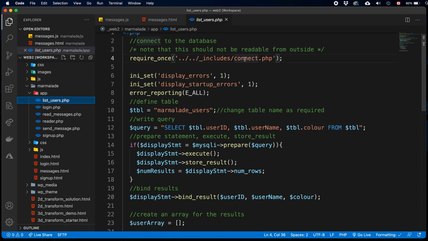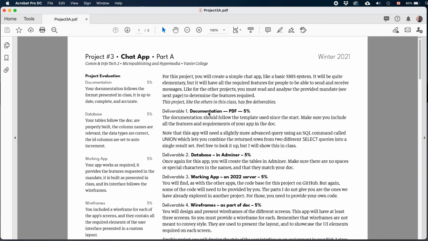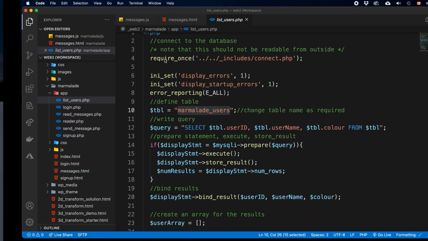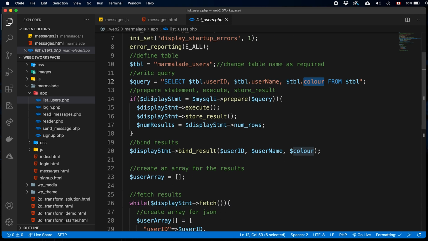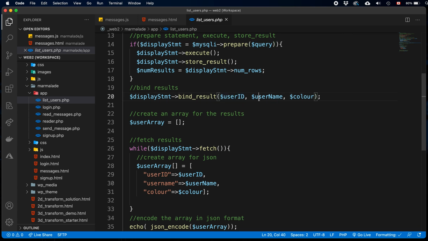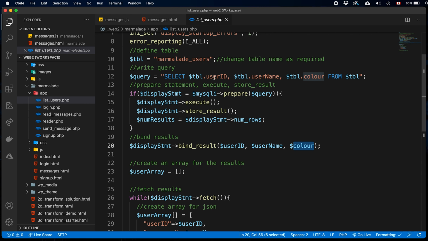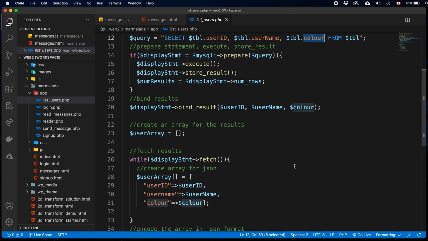So you can see here, I've created a connection to the database. I've defined my table as Marmalade users, so it's the same as the table we were looking at here. I've written a query that's going to select the user ID, the username, and the color from the database. And then I'm using prepared statements in order to prepare, execute, and store the results from the query. Once I get those results, I'm binding them to variables. So you can see the user ID gets bound to a user ID variable here. Username gets bound to username, and color gets bound to color.